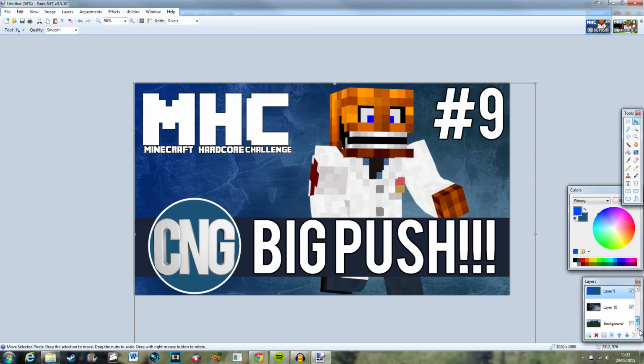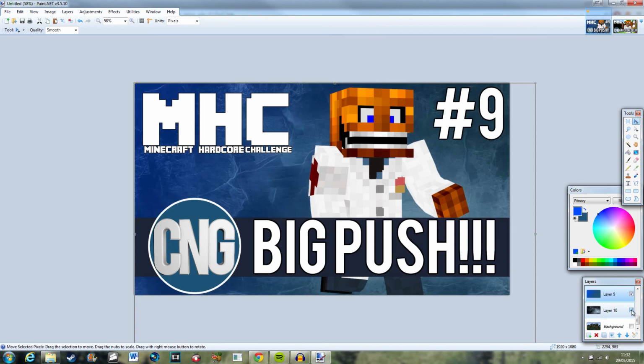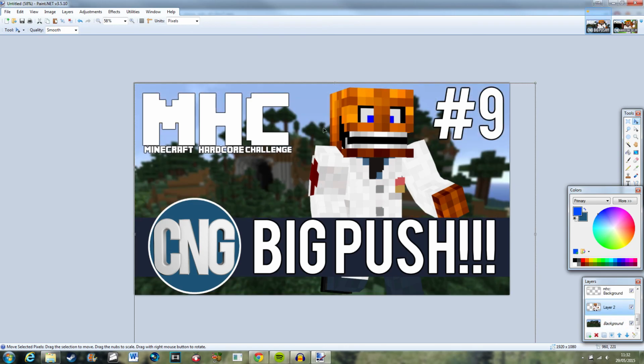So if you look here, there's the actual texture, and then you get the gradient here, and if you did that, you just have an opaque background like that. So that's another thing that you could do. However, for Minecraft videos, I just choose to have a nice Minecraft landscape in the background, and that is it.